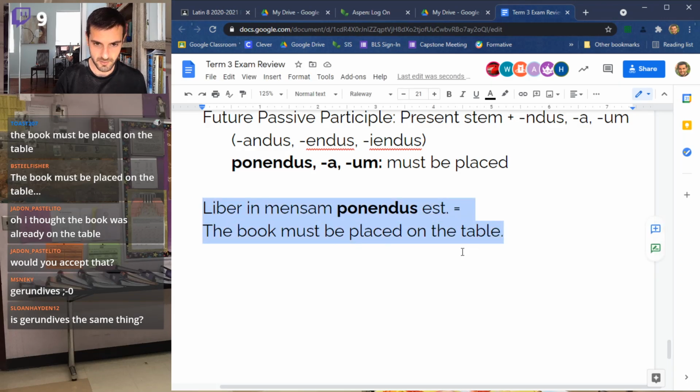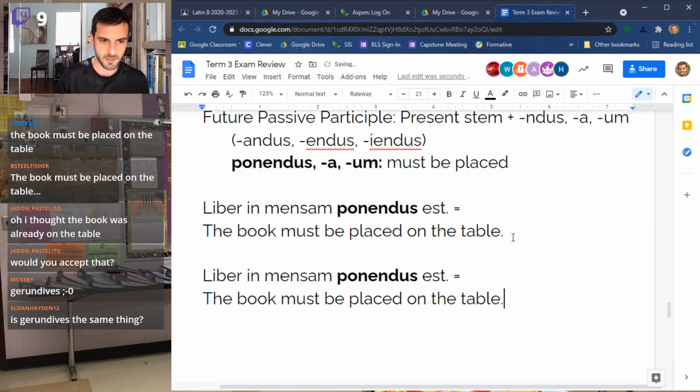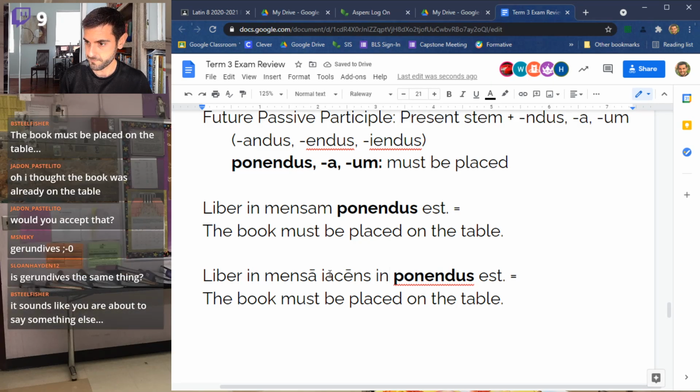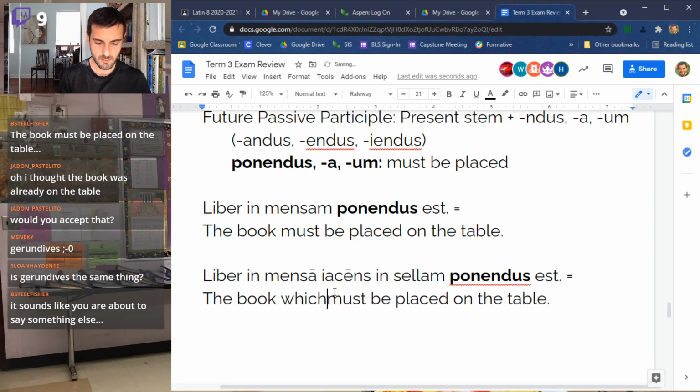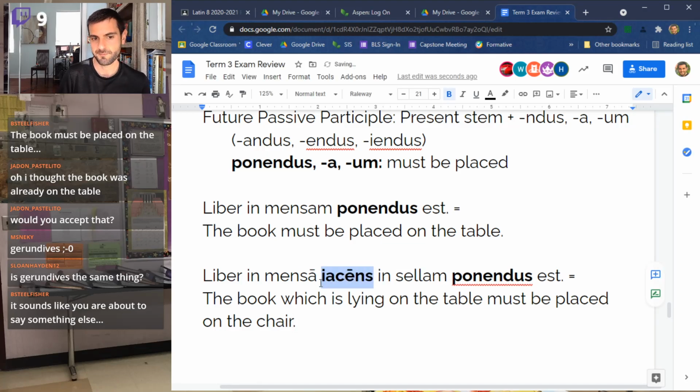We probably throw a second participle in it and maybe say something like the book, which is lying on the table, must be placed on the, where we want to put it. Must be placed on the chair. The book, which is lying on the table, must be placed on the chair. And then we could do two participles in one sentence. You know it.